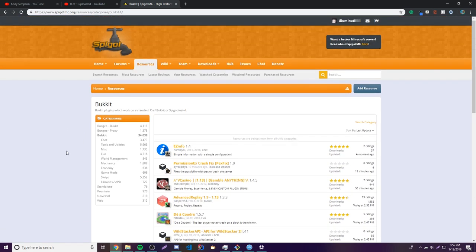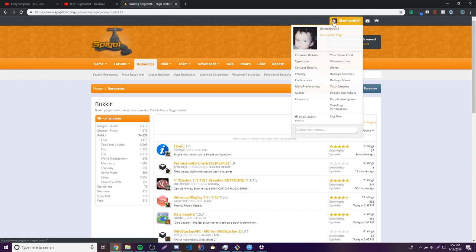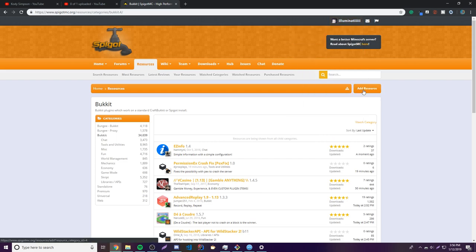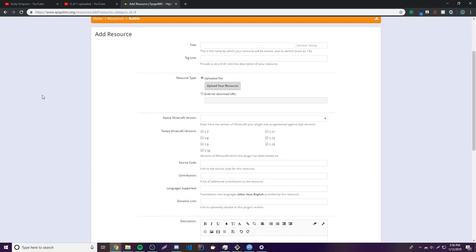If you want to add your own resource, you need to have your own account and log in. Make sure you log in, and then if you're logged in, you'll be able to see this button right here. It says add resource. If you click this, now we can add a resource, and a resource is just a plugin. You can title your resource whatever you want to call it. You can call it booty if you want to, anything you want to.